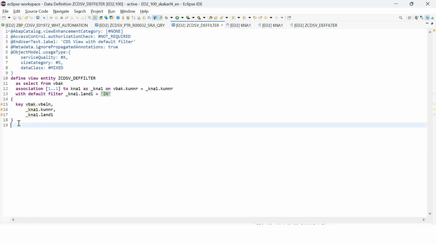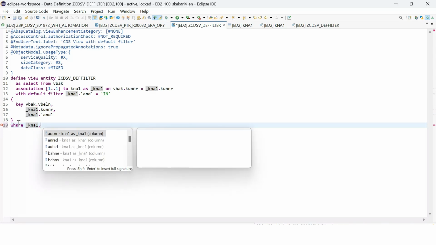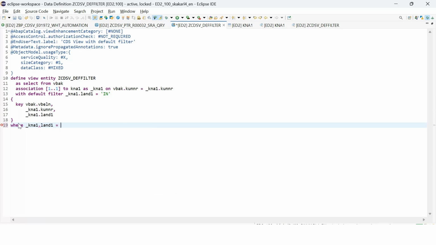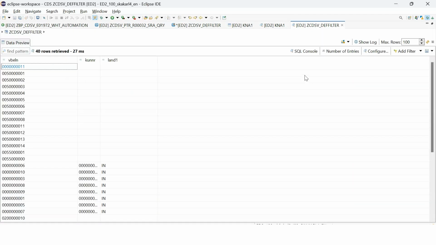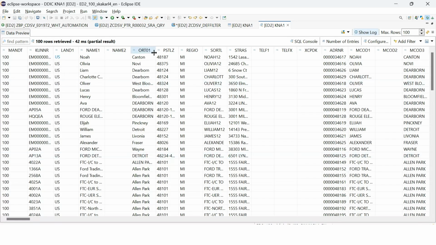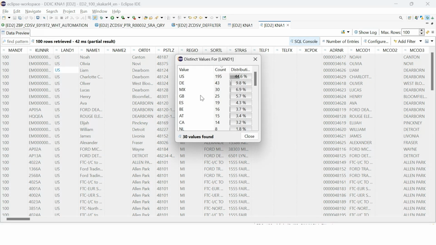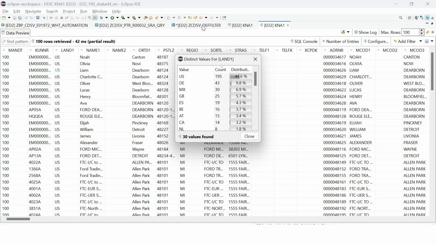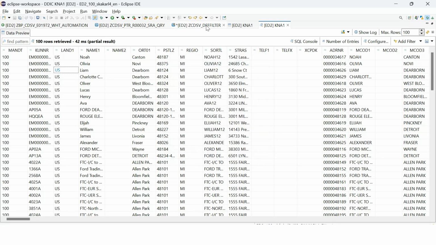So let us do one thing. Let us try adding the where condition also, to see whether it will work if we are doing the where condition or not, and how it will act. Let me put a where condition with some other different value. Let us keep the where condition as DE, or else GB we can put.